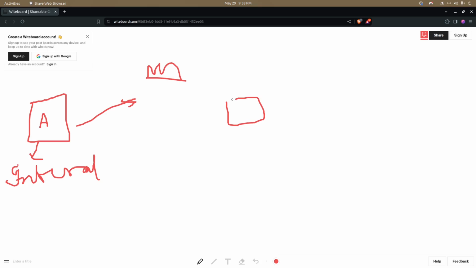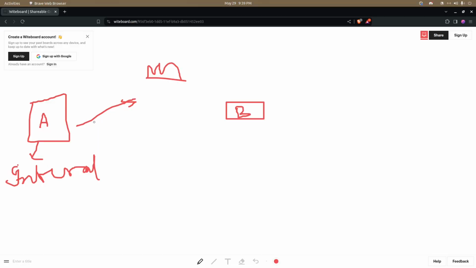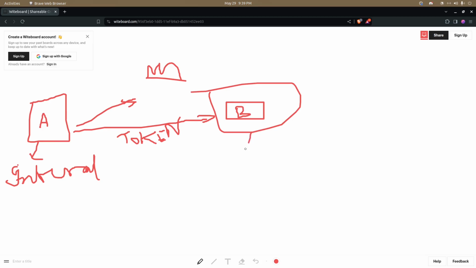And over here we find another service account which is B. In our case this B is the intermediate service account, the one which we found right now. And over here we see that our user A can generate tokens for this service account B, right? So what we can do is impersonate the service account B and try to perform actions on behalf of this specific service account.